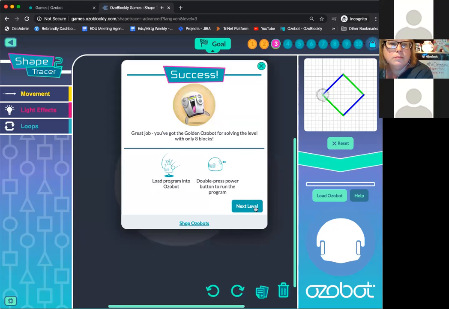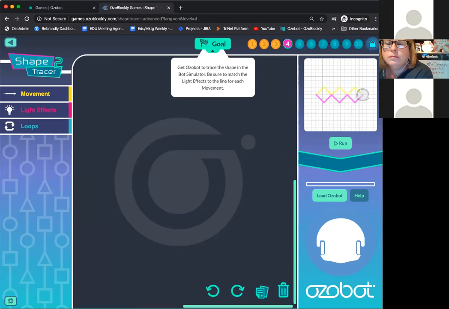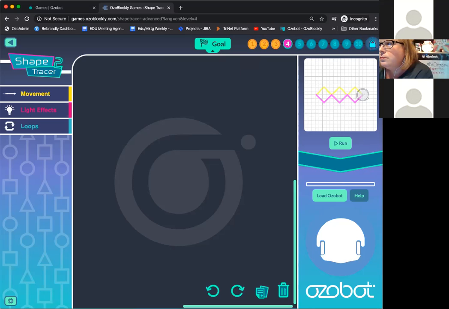Level 3. Great. Now this one is super tricky. This is the first level where we introduce the concept of nested loops. So a nested loop is a loop within a loop. It sounds confusing, but I'm going to walk you through this.